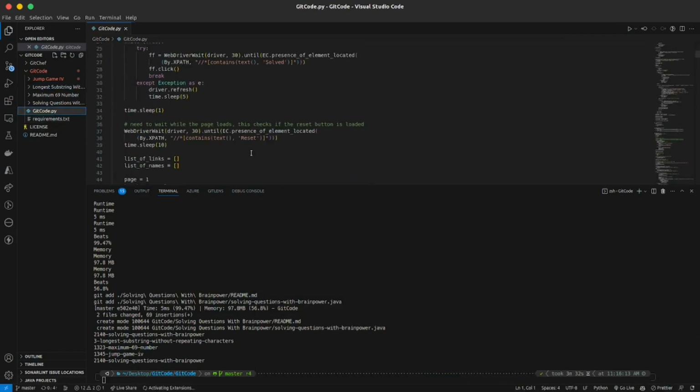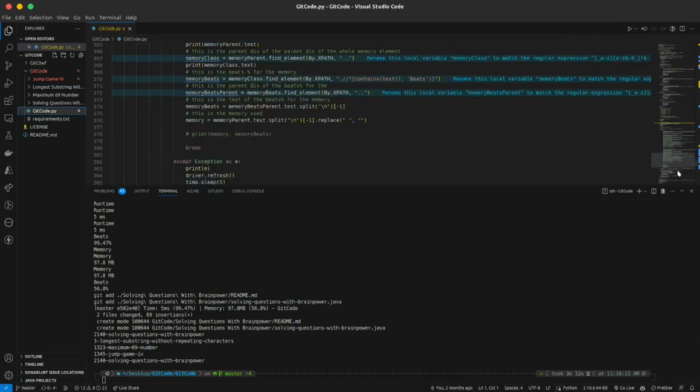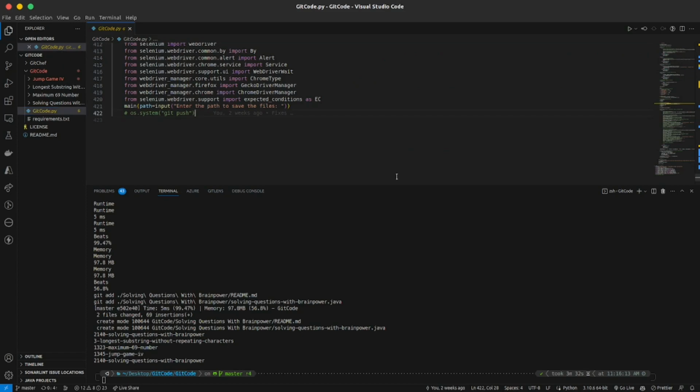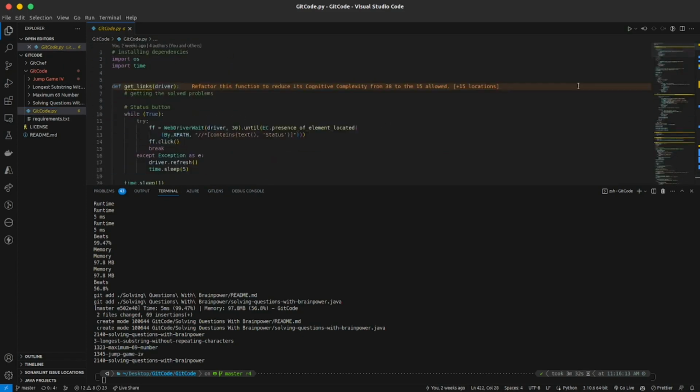So one last thing I have to mention is if you want to push your solutions automatically, you just uncomment this line and it will push everything. Yeah, so that's pretty much it.